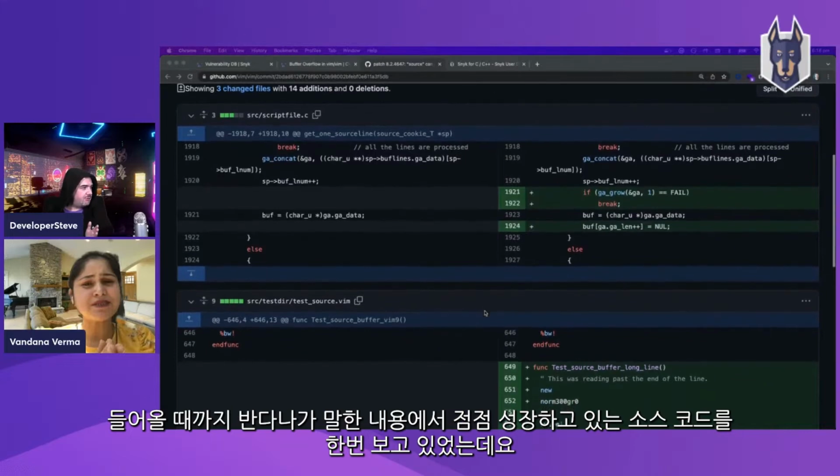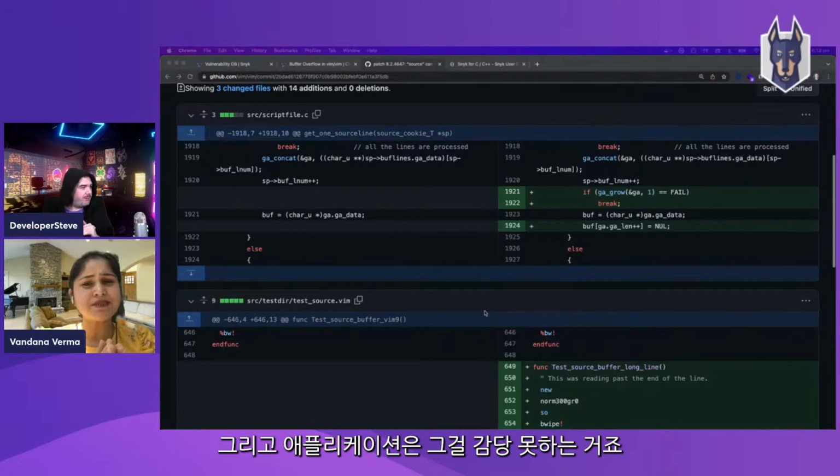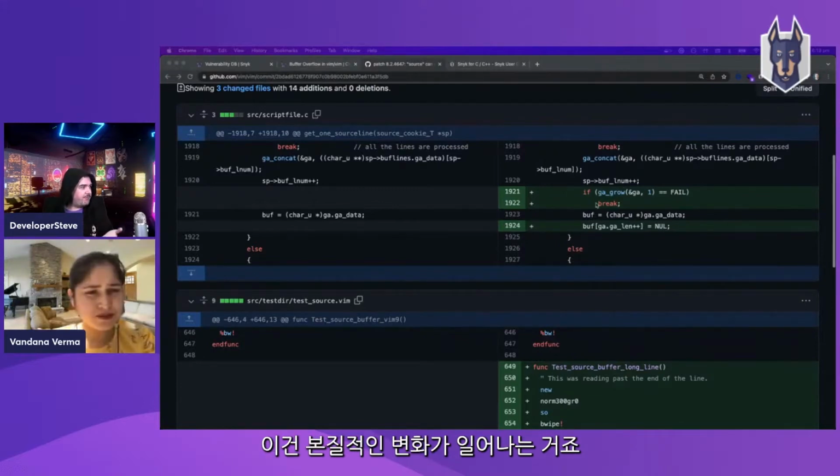Until then, I was just taking a look through the source code, going off what Vandana was saying, that buffer overflow happens when too much information comes in and the application isn't able to handle it, which is essentially the change that's come in.